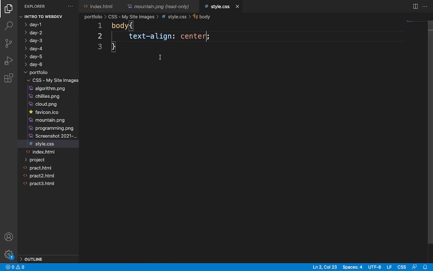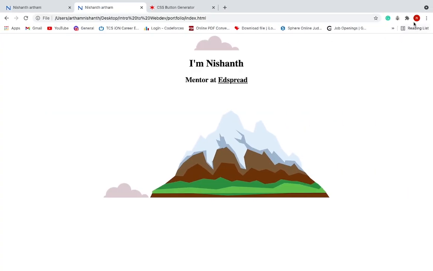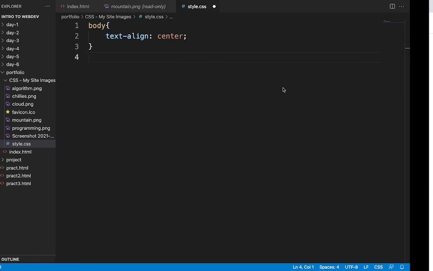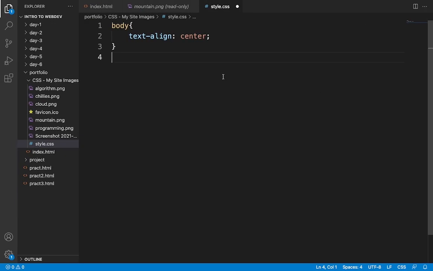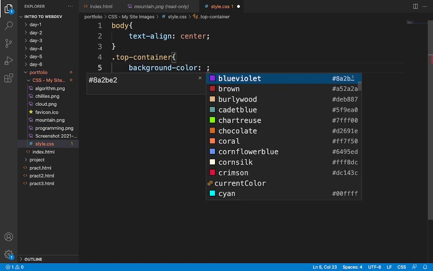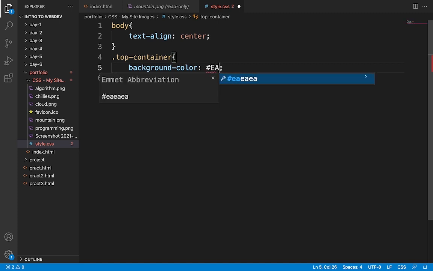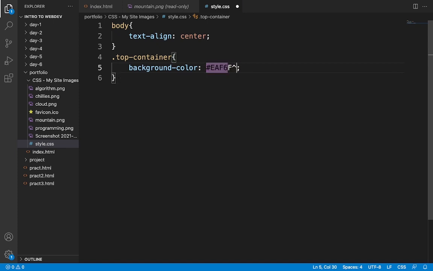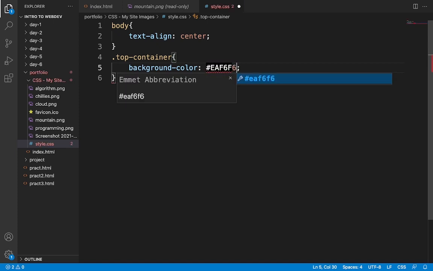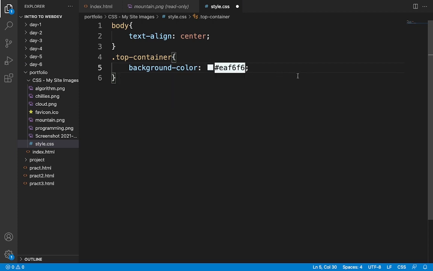So let's give a background color. I've told you you can check background color in Color Hunt or many other websites you have. So I have previously checked a few colors. Let's give top container a background color of hash EAF6F6. So this is what I wanted.